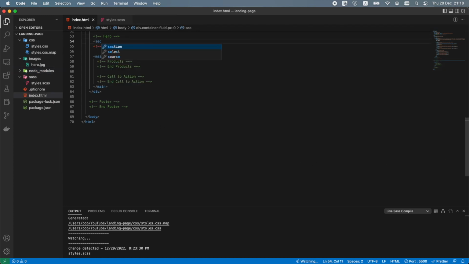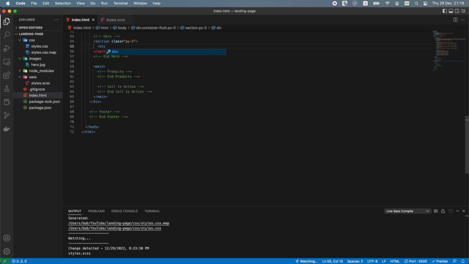First, let's add a section tag. The section tag represents a generic standalone section of a document which doesn't have a more specific semantic element to represent it. Let's also add the py-5 class, which is a Bootstrap utility class that sets the padding on the y-axis to 5. This means that we set both the padding on the top and the bottom of the section tag to 5. Inside the section tag, let's add a div with the class of container and px-5.